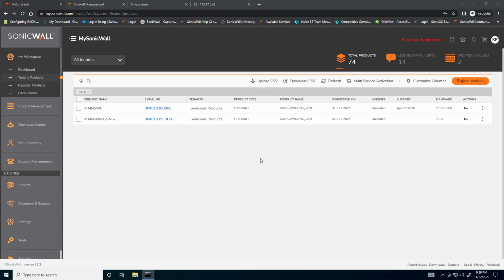All right, so we're in my Sonicwall, so we can see I have the two firewalls in question here. Just so you guys know, I'm using two virtual firewalls, so it's a little bit different, but the concept remains the same. So what we'll see here is I have my primary, which is this main Sonicwall, and then I have this second Sonicwall firewall here.